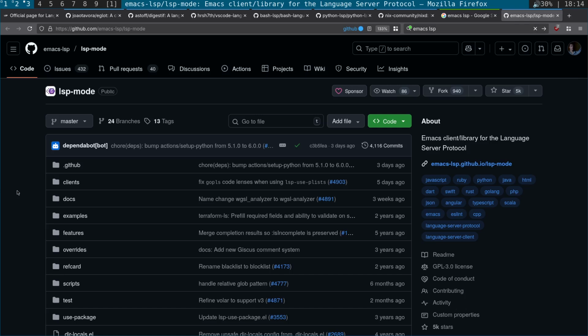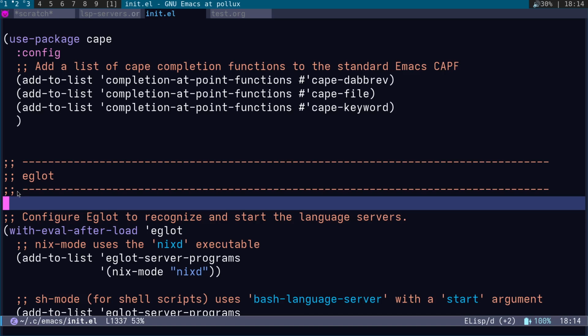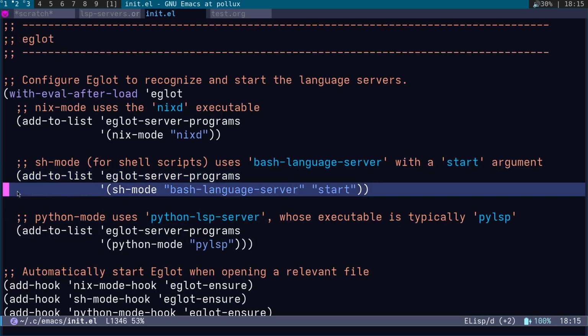But I'll put links to all this under the video, and so I hope that helps you get Eglot and LSP servers set up so that you can have language servers for different languages. So whenever you've got a particular document open, like Python, it's going to map Python mode to the python-lsp-server, set up the connection, and provide syntax highlighting, error checking, all that kind of stuff.